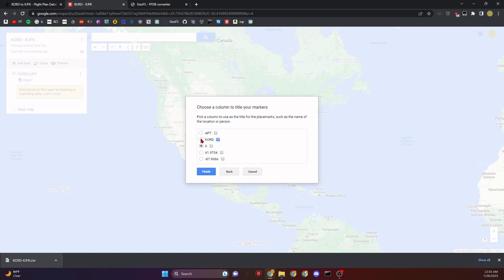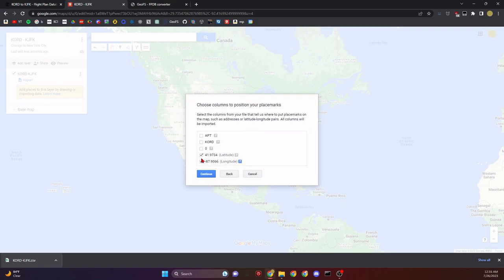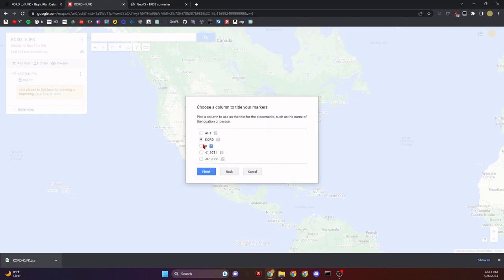I already know that this is going to be KORD right here, because this takes everything from the first column of the CSV file. The CSV file is pretty much just an Excel spreadsheet. And these are all the columns. So on this first one, we could pick those 2. And then the next one, we pick the location.